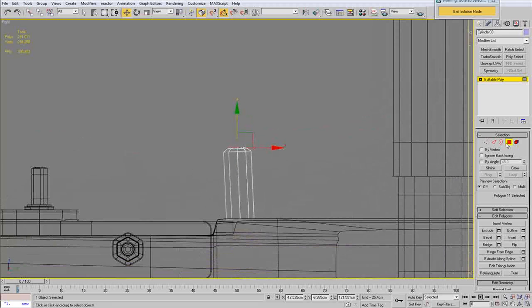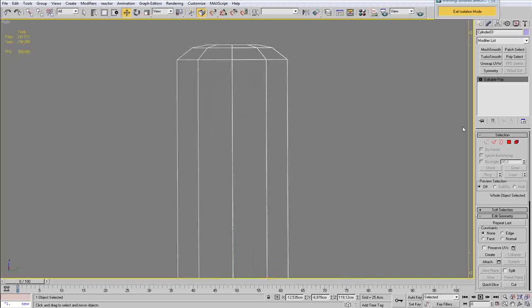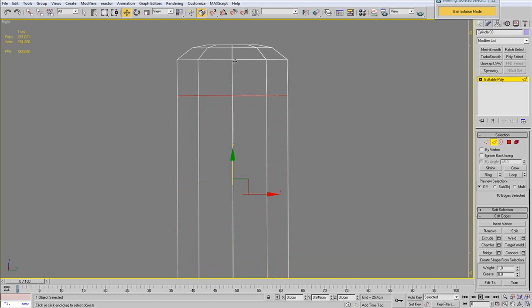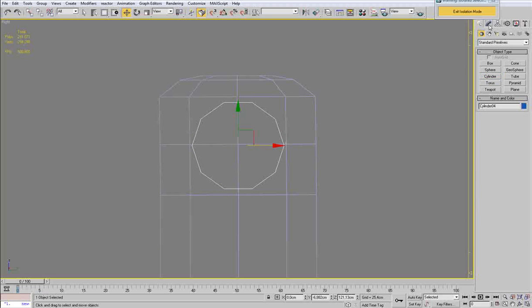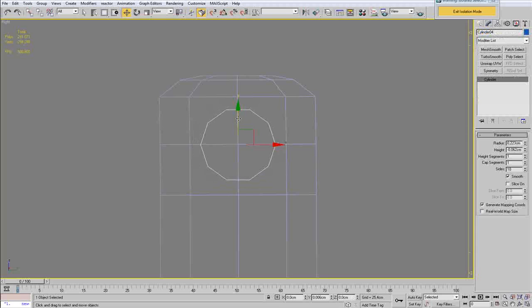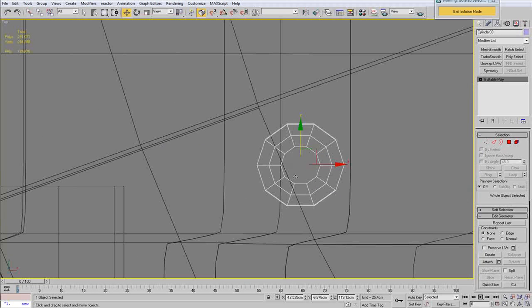And now, as you can see, because of the auto grid, that cylinder wasn't exactly sitting right, so I fixed it up. And now I'm going to create that hole that's going through it. That's why I'm creating those edges. Again, I'm going to start off with a cylinder, like so. It's too small, so I'm going to drag it a little bigger, adjust the radius, and move it to where it should be.